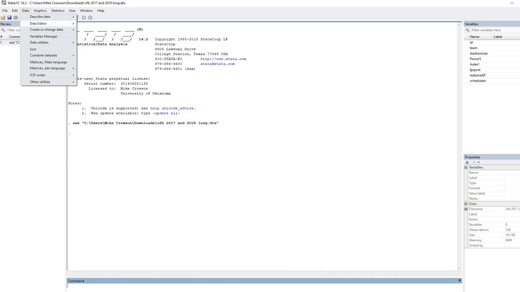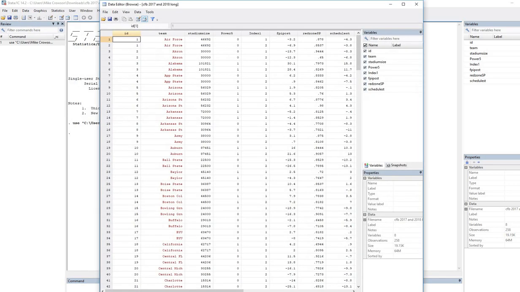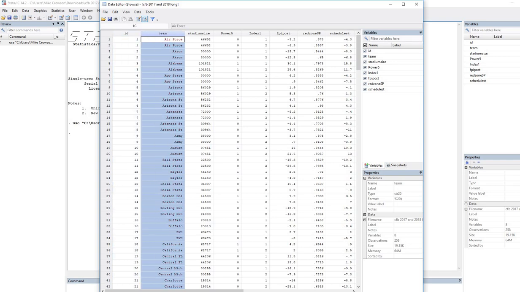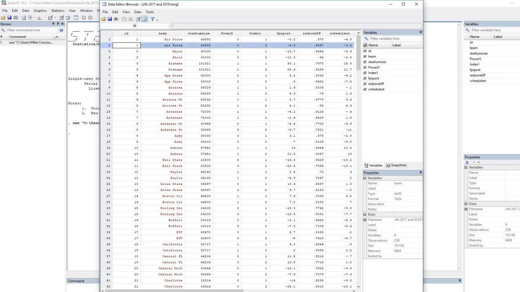I'm going to go under Data, Data Editor, and you'll just go to Data Editor, Browse. So you can see ID and Team. You can see that for row 1 and row 2, we have Air Force. And we have basically a numerical identifier for Air Force, which is 1. For Akron, we have 2, and so forth. So our outcome variable is FPI post, and you can see it varies between the 2 years.